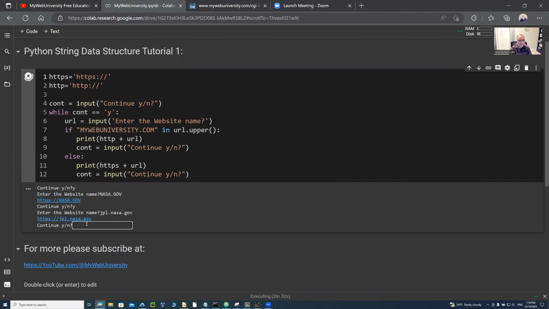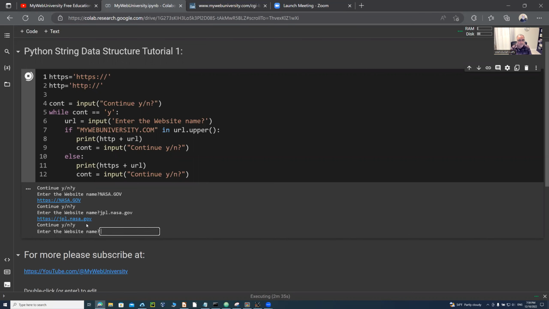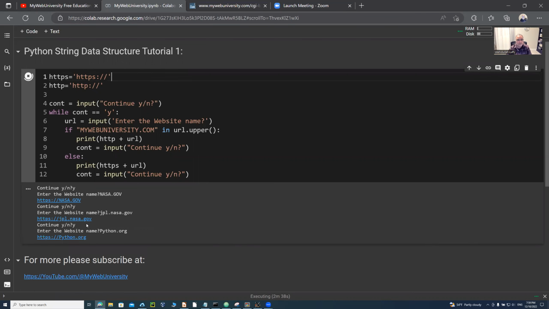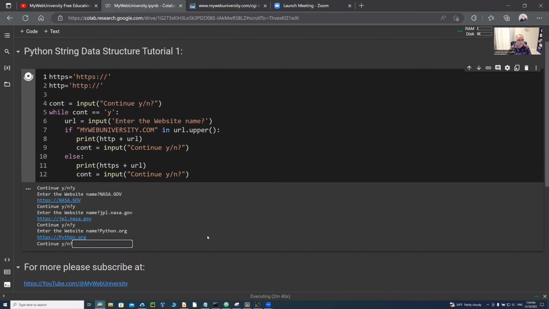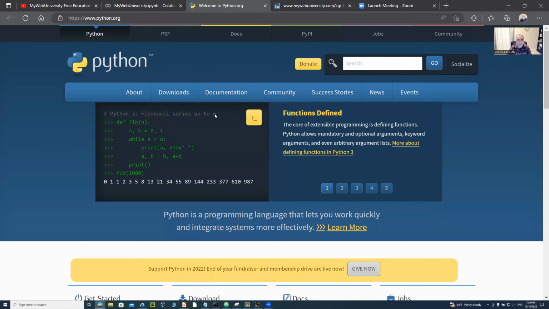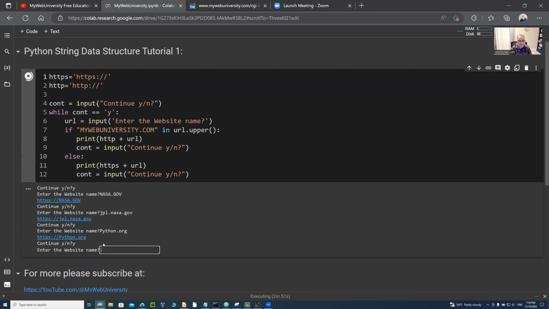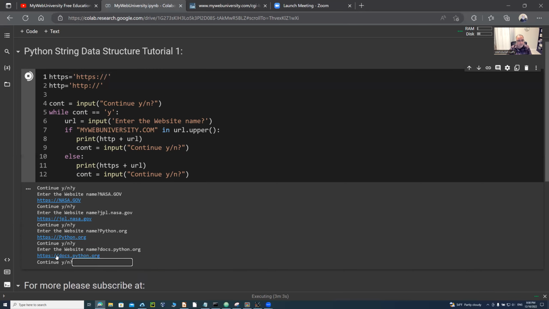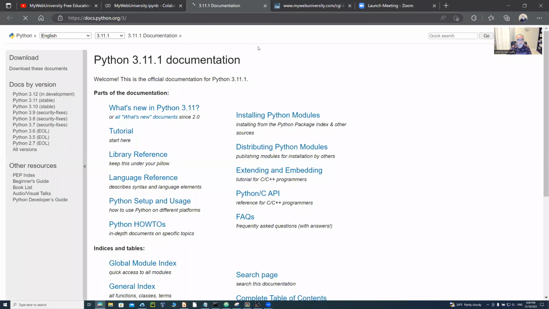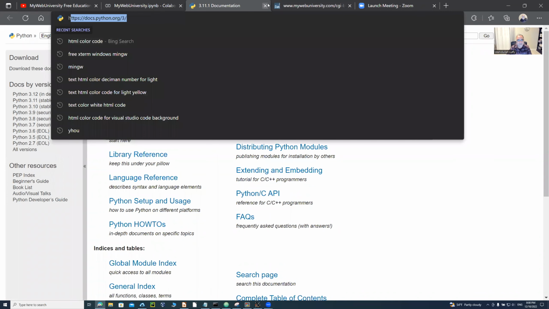I'm going to say continue, say yes. I'm going to say python.org. So python.org is going to open, and this would take me to python.org. As you can see, you can go to the Python documentation and everything. But if you decided to say, take me to the documentation straight there, you say yes, and then say docs.python.org. That's the actual URL. You could type it in and it's going to help you get to the URL faster. So you don't have to go there. Let's just close this one also.